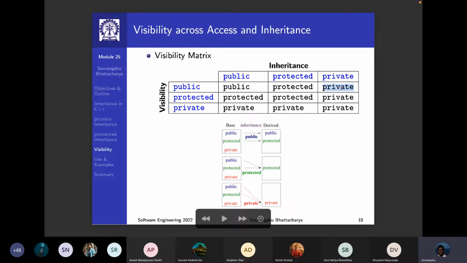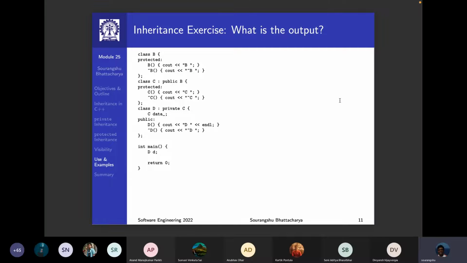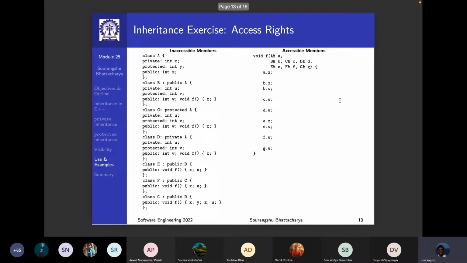In private inheritance, everything becomes private. So public becomes private, protected becomes private, and private becomes private. Everything becomes private. We will come to this exercise maybe a little later. Let us actually go to this particular thing, where you are.